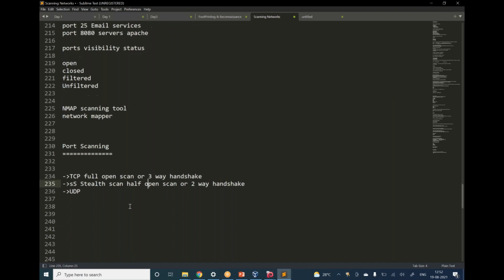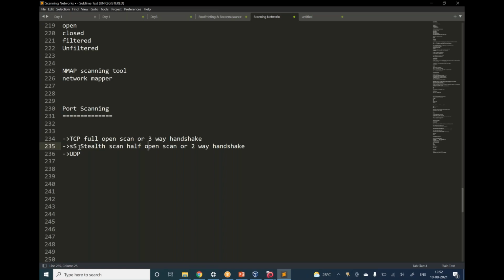Okay. So TCP full open scan, SYN half open scan, and UDP scan. We'll not do UDP scan because it's not so popular. We are only going to do TCP scan and stealth scan. Now, what is TCP scan? Transmission Control Protocol. Why is it called full open scan? Why is it called three-way handshake? I'm going to explain that.